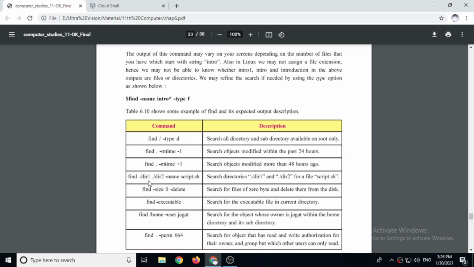Find ./dir1 ./dir2. It means here you have to include directory names. Minus name means it will find a file name. Which file? Script.sh file. So it will find the script.sh file from the given directories. Find minus size 0 minus delete. Now this is the minus size option. It means it will find files having 0 size, and the minus delete option is given. It means it will also delete such files.